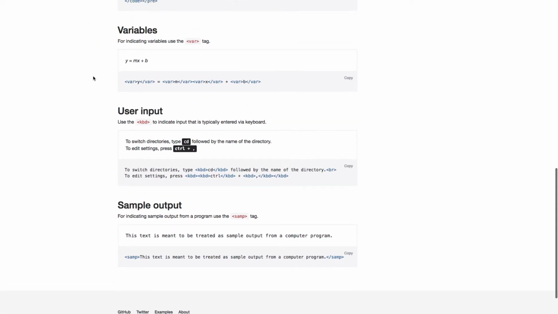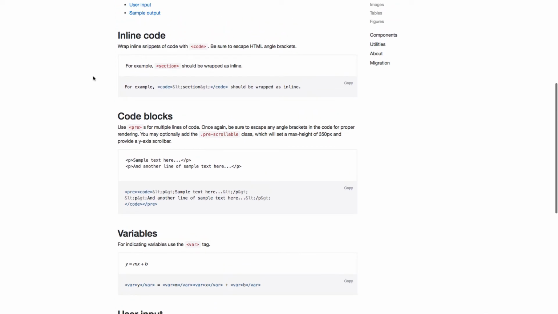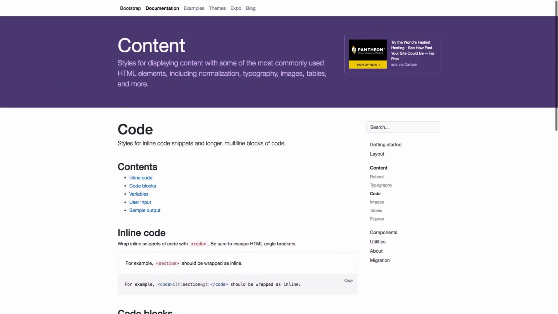We have now learned how to use code snippets and code blocks. Go on and continue with the coding exercises, which will help you learn how to use this kind of content.